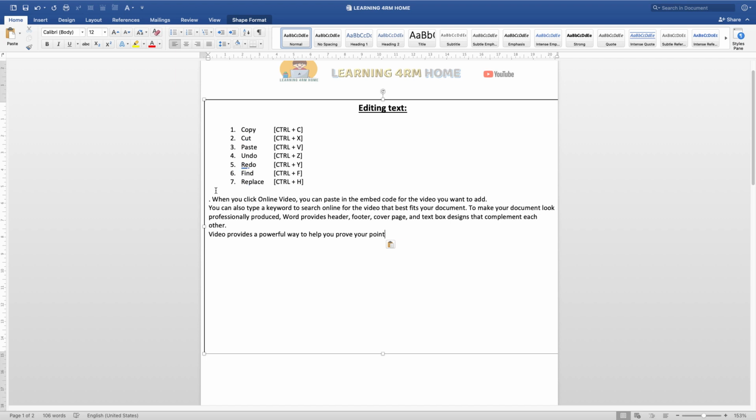Copy will still leave the original there, but you're going to have a duplicate here, while cut is going to move the text from this side to the current location. So that's the cut, and the shortcut key is Ctrl plus what? X. Now let's go for the paste. Paste is what we've been doing: you cut or you copy, then you paste. That's the paste over here, and it is also Ctrl plus V.